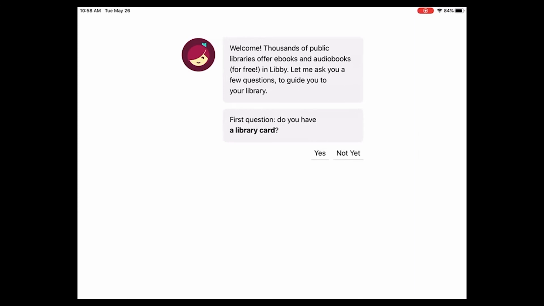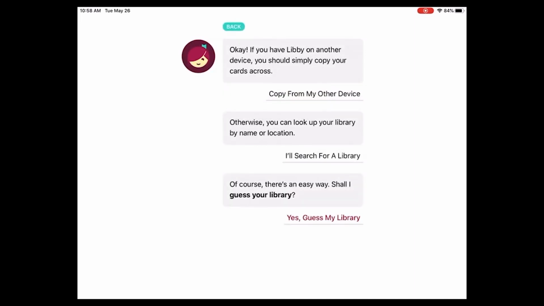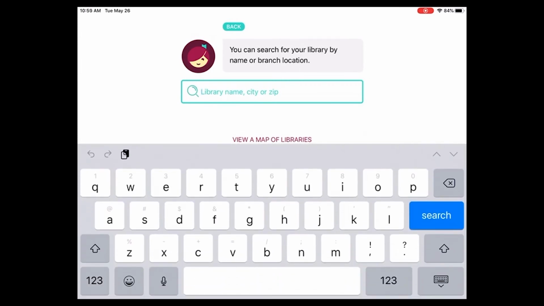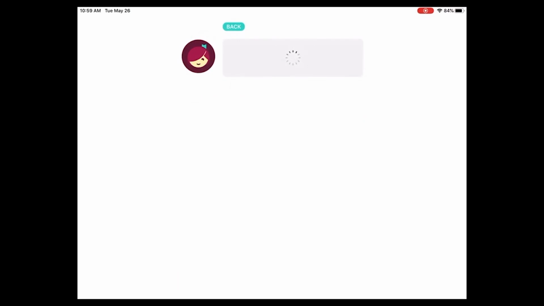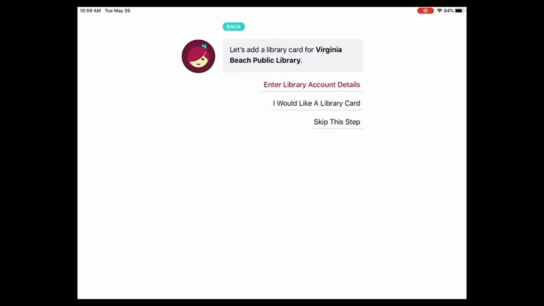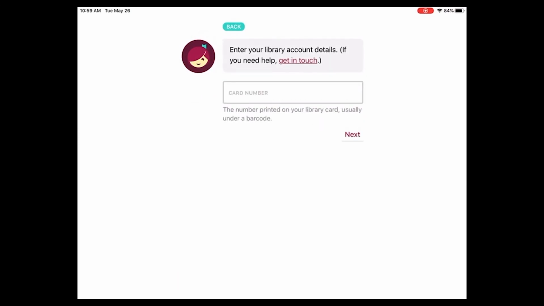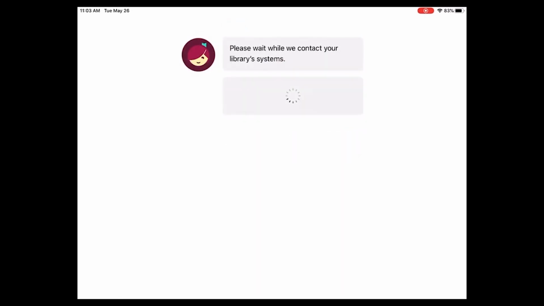Once you've opened the app, and this is the first time you've used it, it should ask you if you have a library card. So we'd hit yes. There's a couple of choices here, but we're just going to search for a library. We'll put in Virginia Beach. And there's our library there. And next we'd hit the enter library account details. We've put in our card number and our PIN number, so we'll sign in.